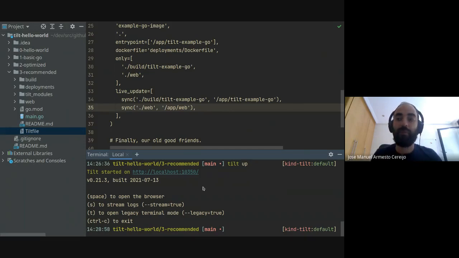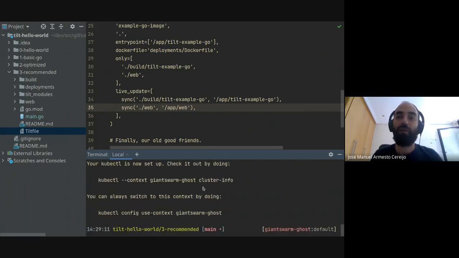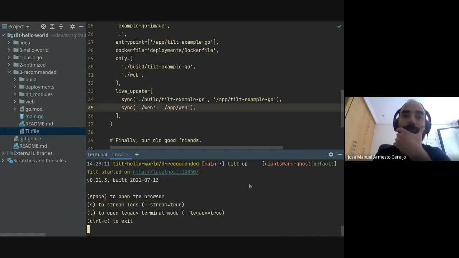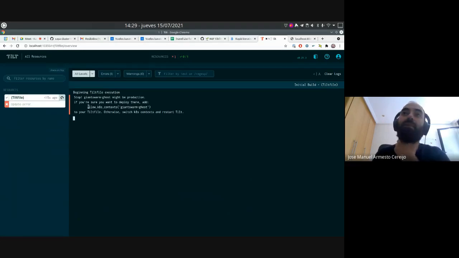So if I, for example, do this, and I create a kubeconfig for Ghost, so my context points to Ghost. Okay, now we are pointing to Ghost. If I do this now, it fails, because by default, Tilt won't allow you to use some random context. By default, it only allows you to use kind, micro, CAPZ, and some other things, but that's it. That's to avoid you messing up some production cluster.